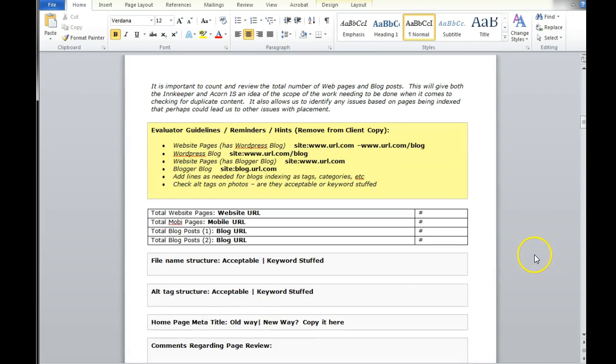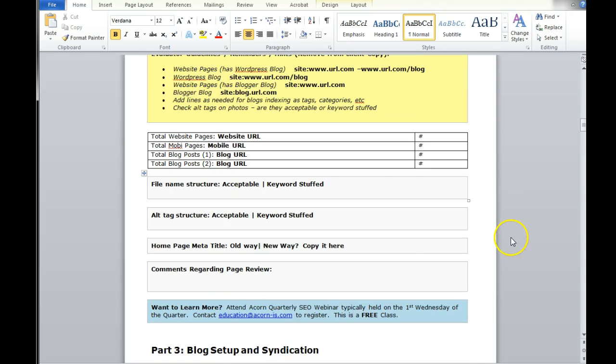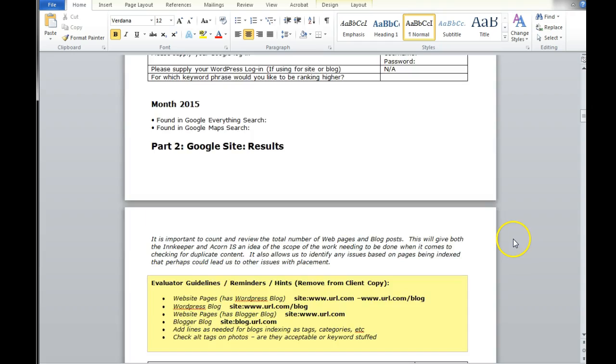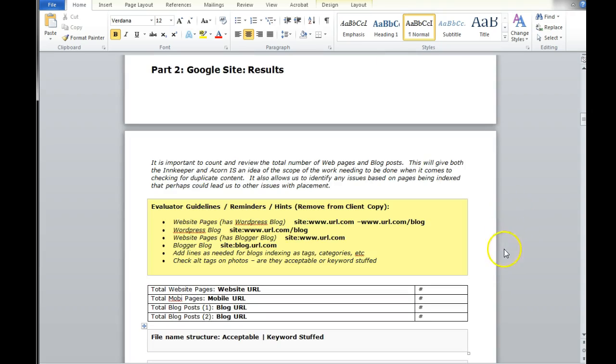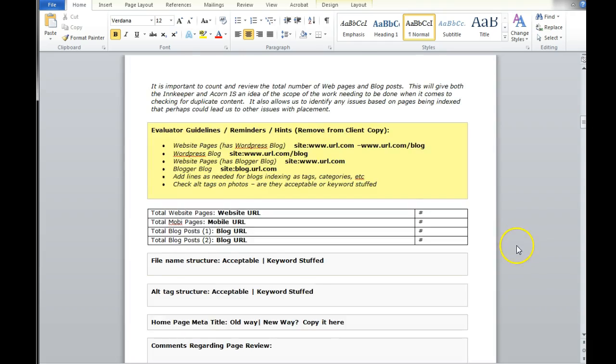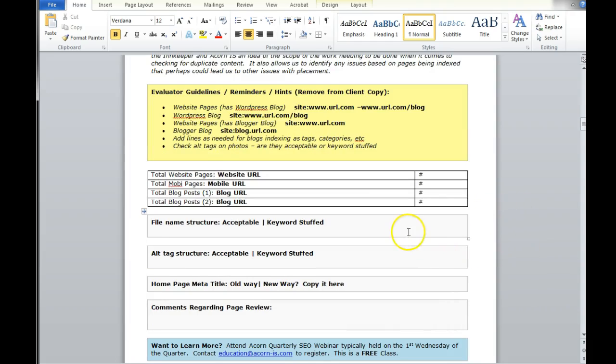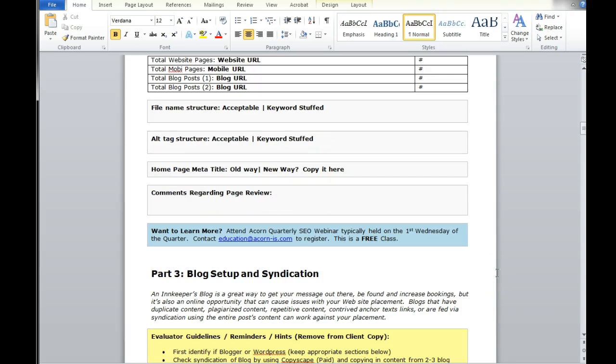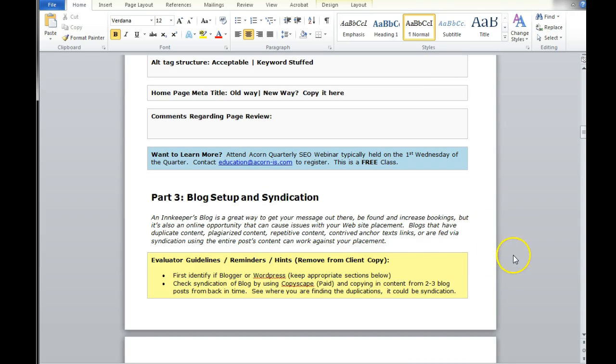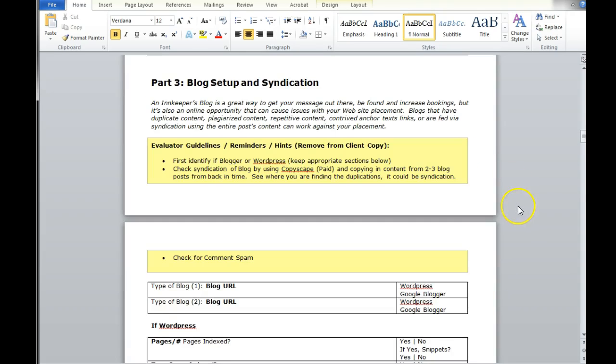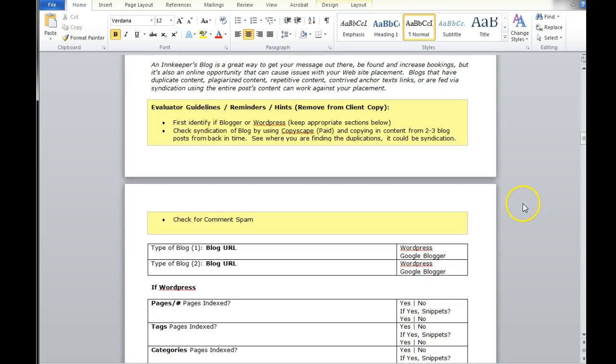And so we first look up all kinds of information about your blog and your website. We're looking at the titles on your website. We're looking at how many pages you have. We're looking at your file name structure, which is the URLs of your pages, and alt tags on your photos to see if you have them. We're looking at your homepage meta title to see if it's the newer way that Google wants to see meta titles written, or the old way, or if you even have meta titles on your site. Sometimes people don't.